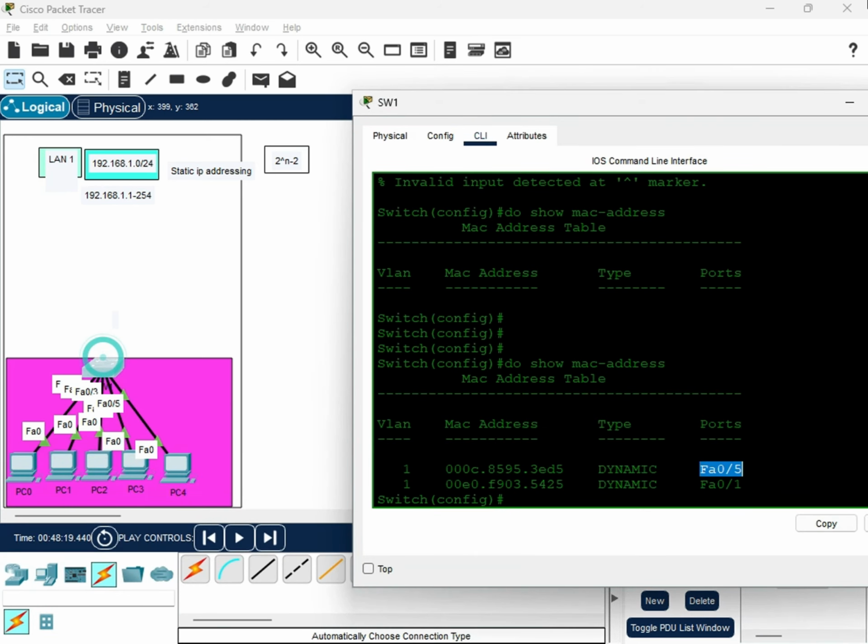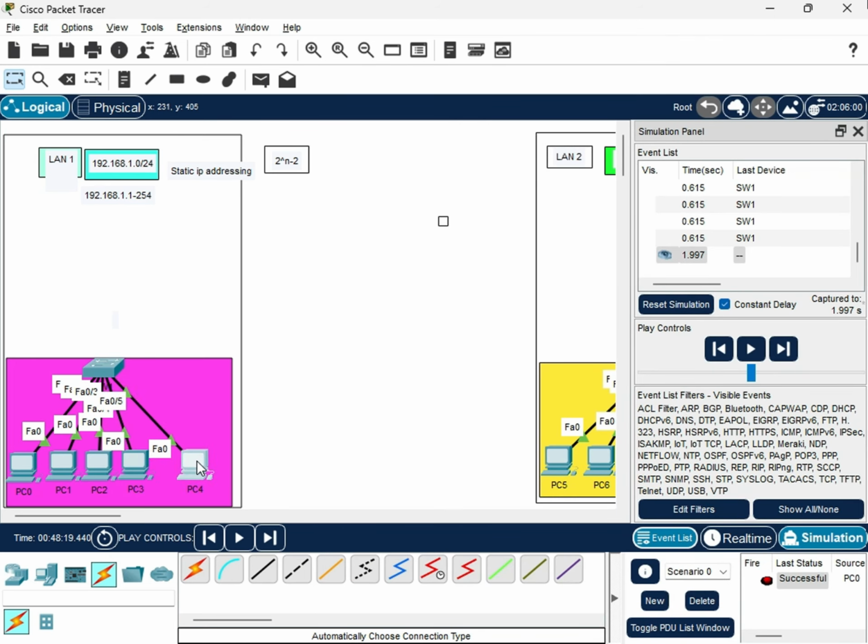All right, let me come back to this one. It's 000C 8595 3ED5. This is the same one that has been learned by the switch, right? If you pay attention, it didn't learn PC1, PC2, PC3, so it still doesn't know about them until we send the traffic from a particular end host device toward that particular destination.